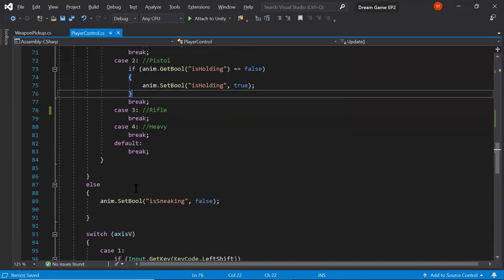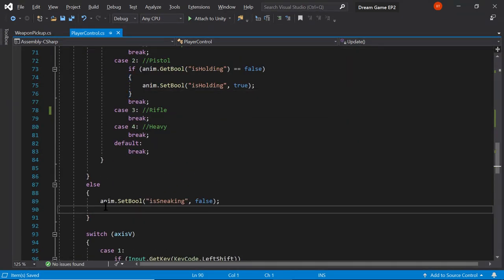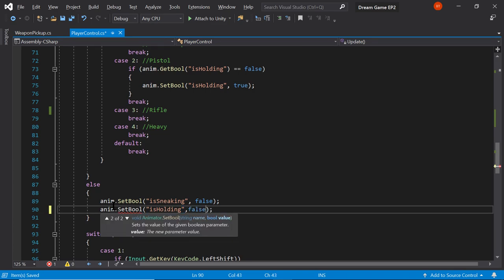So down here at the bottom, else, we gotta set all our bools to false. So we can just do this one right here. Well, let's just type it out. Dot set bool. Oh, I thought that would auto complete for me. Set bool is holding false.